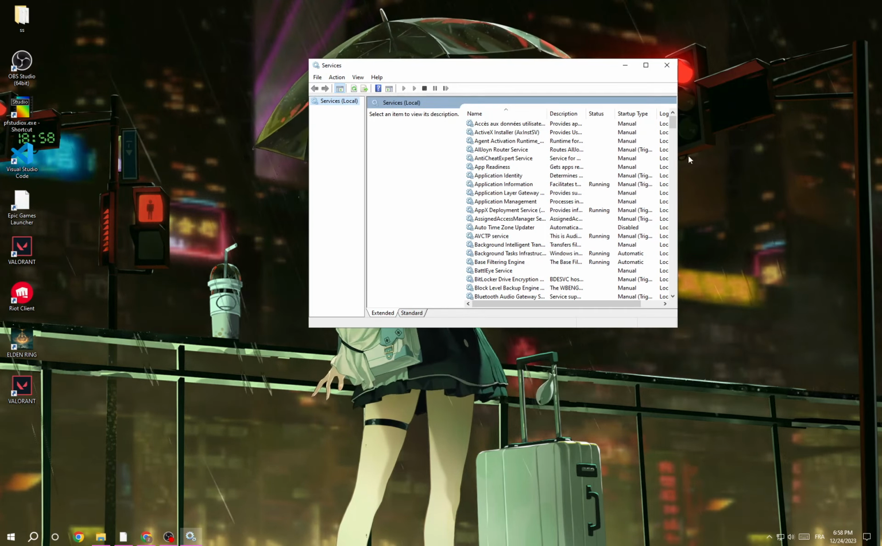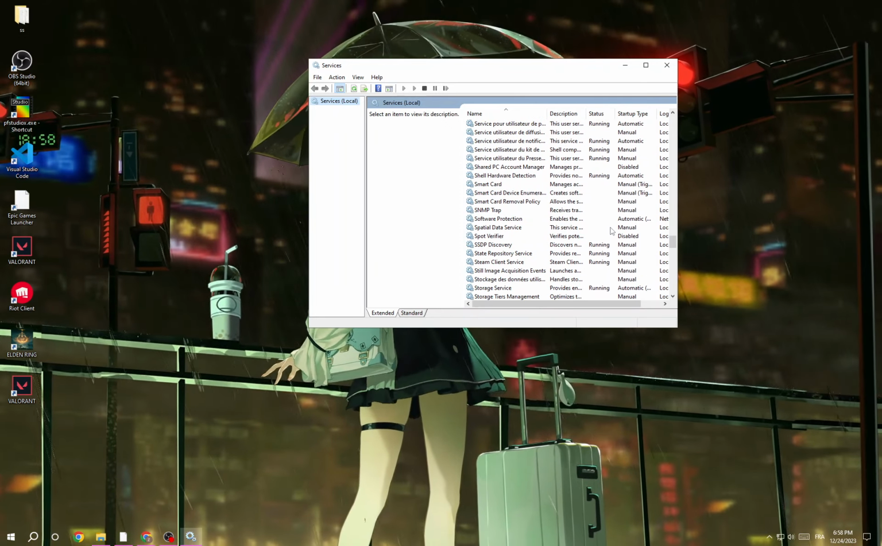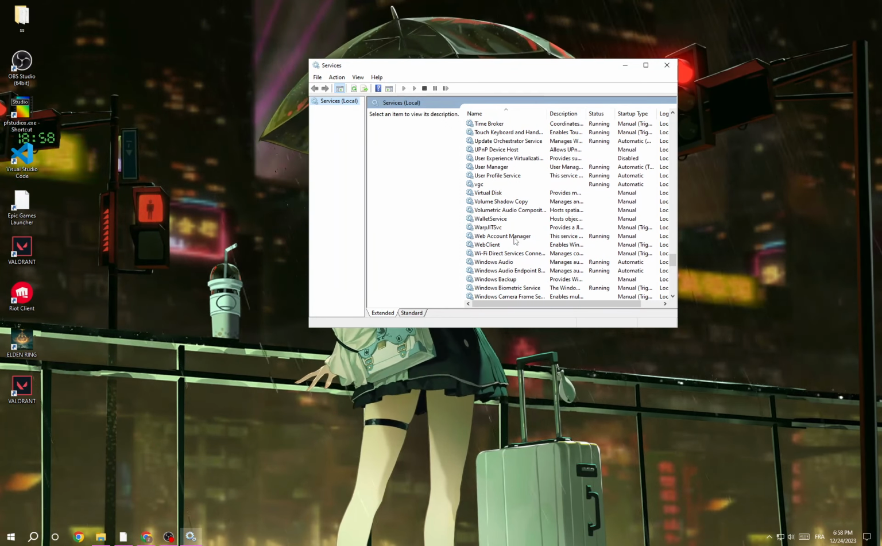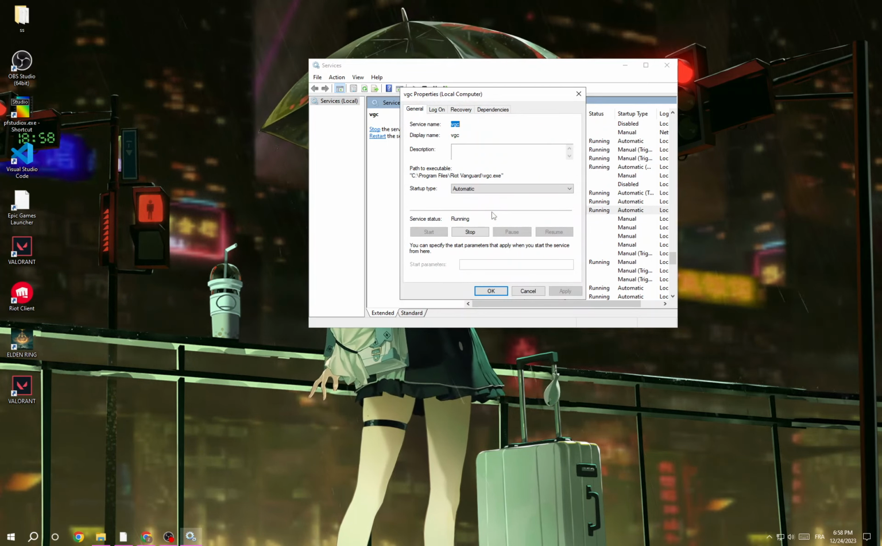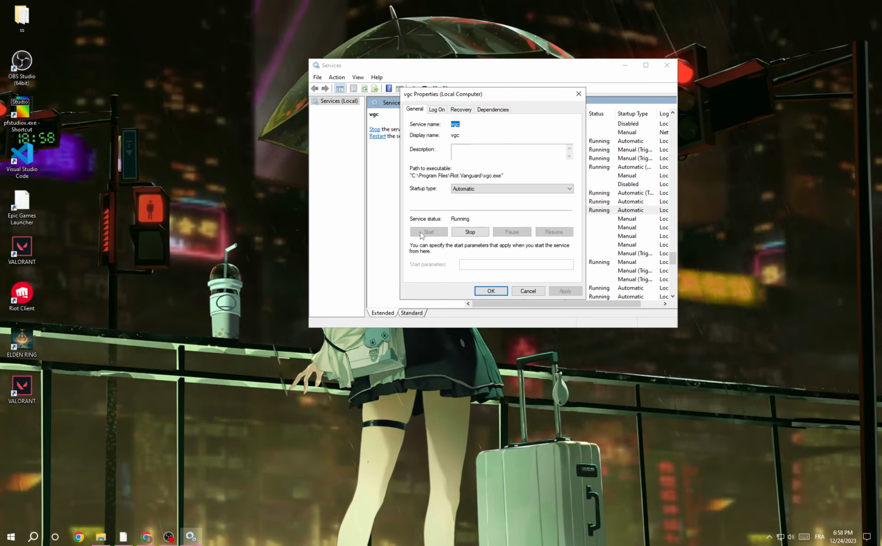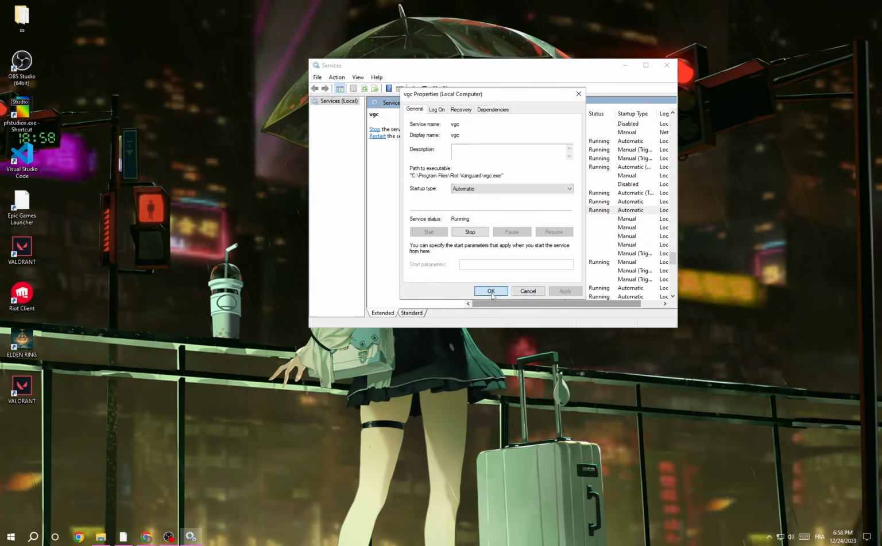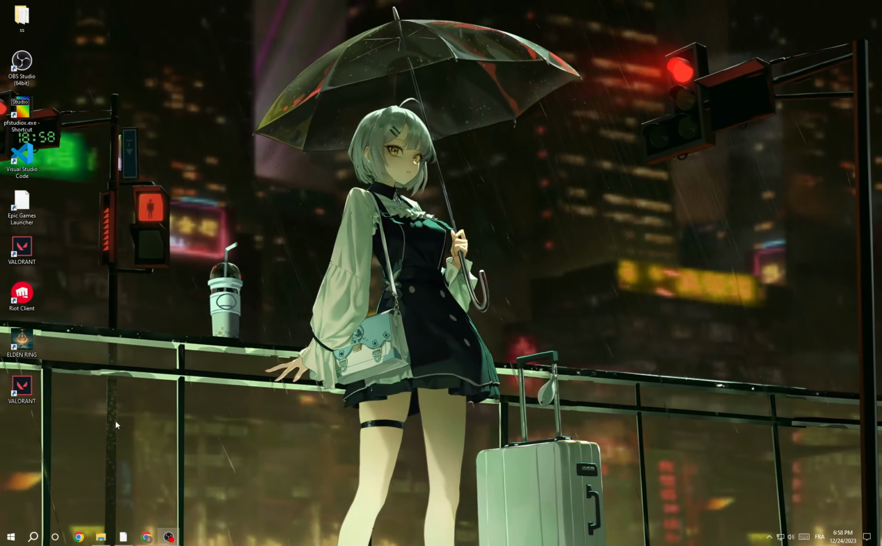go to services, scroll down until you find VGC, and now once you're here, double click on it, you will find it. Stop it. All you have to do is just click start, and then startup type, make it automatic, click apply and OK, and that's it. Now your problem must be fixed.